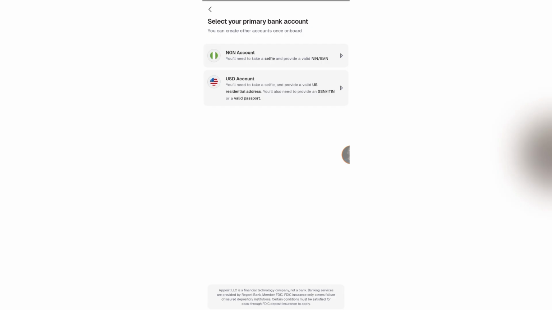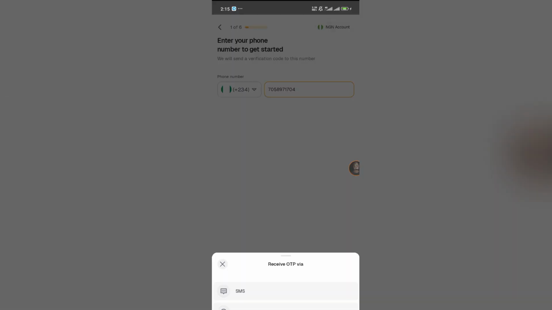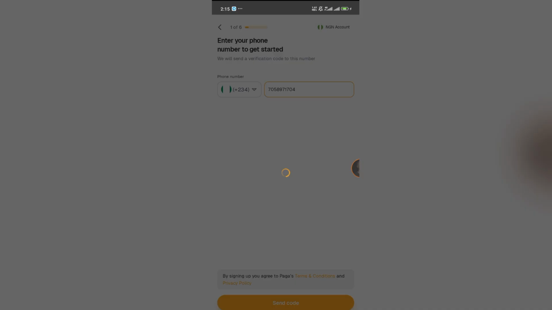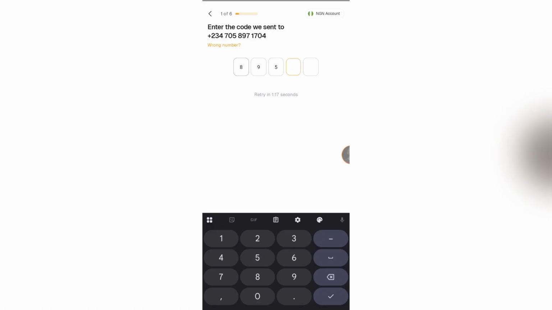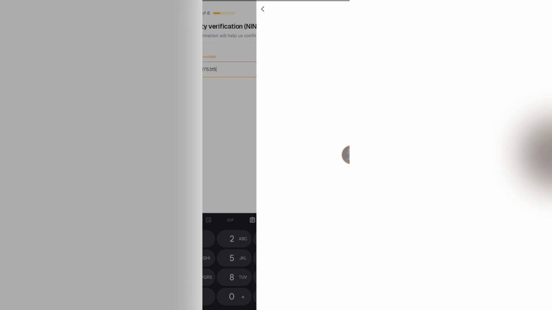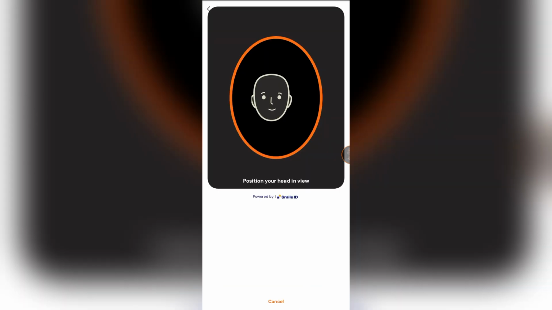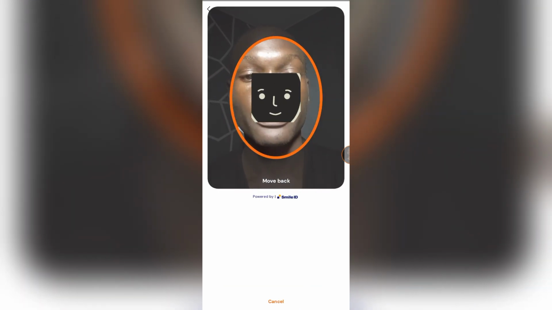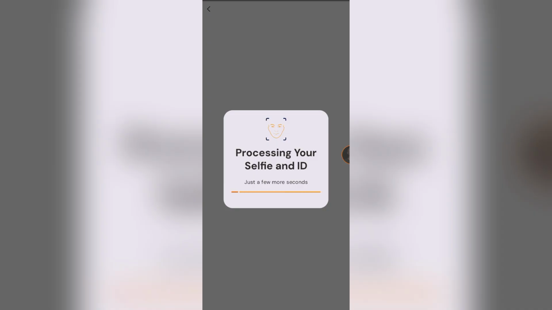Once you open it, click on sign up and choose Nigeria. Then input your phone number and click on send code. Then you choose how you want to receive your code, and the code will be forwarded to you. Input the code and you'll be asked to do a face verification. Just click on allow your camera and do your face verification. This will help them to know that it's a human that is actually creating this account.